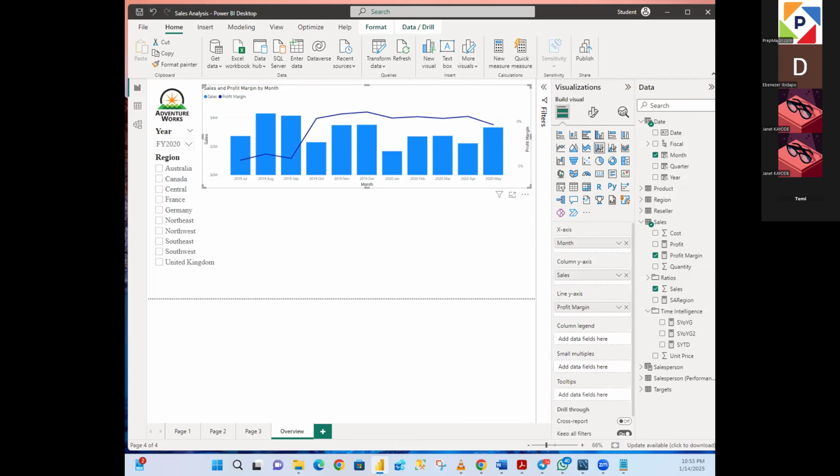The last month of the year 2020, which is June, doesn't have sales yet. By default, the visual has eliminated months with blank sales. You will now configure the visual to show all the months. Because our data does not keep track of when there are no sales, but we want to show all the months.